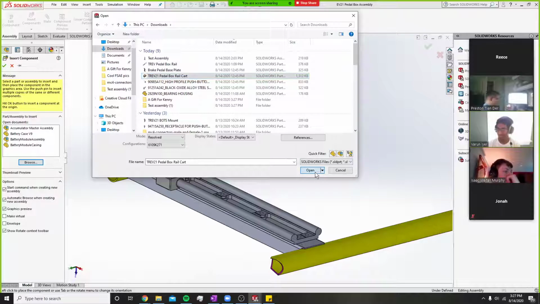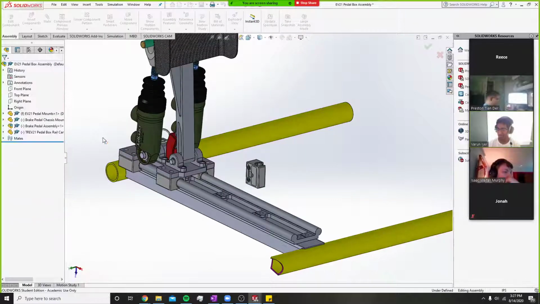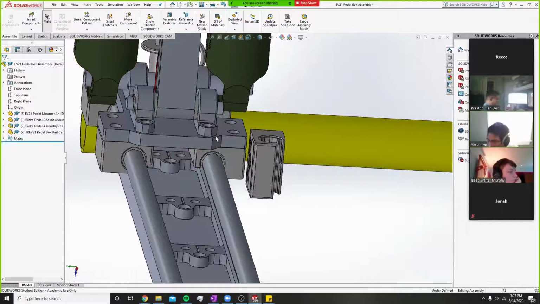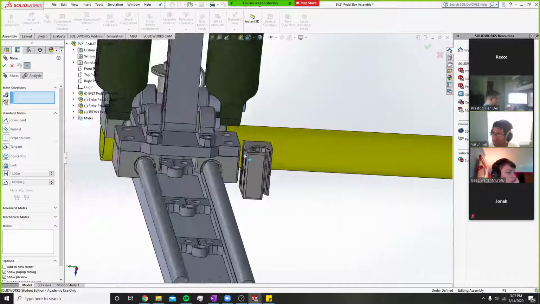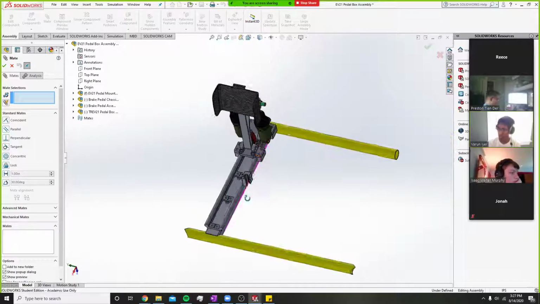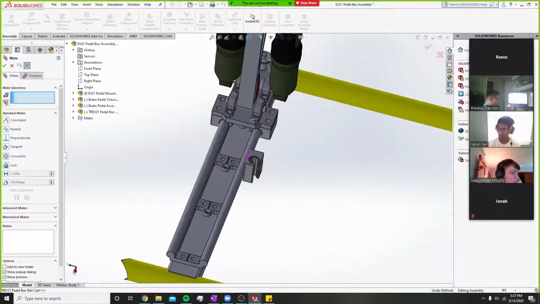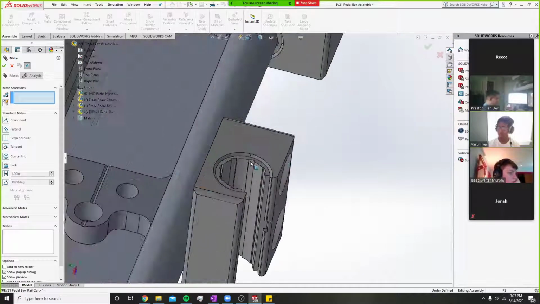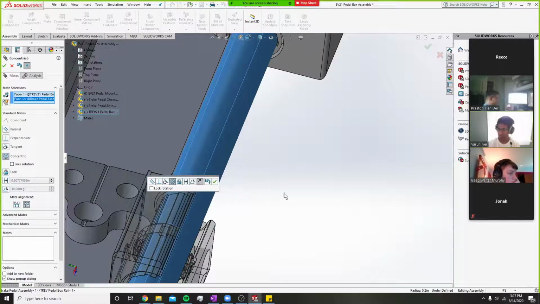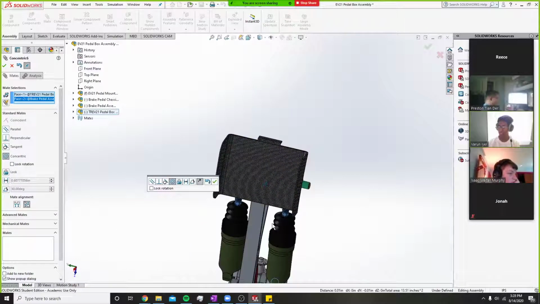Yeah, so let's put in another rail cart. So I load this part in here, and now that I have the part, it's kind of just floating, not where it's supposed to be. You can click mate and find the 2 surfaces that you want to be connected. The way this cart works is it has a cutout and it slides onto the edge of this rail. So I can just click the inside of this cylindrical face and the outside of this cylindrical face, and it will mate it.